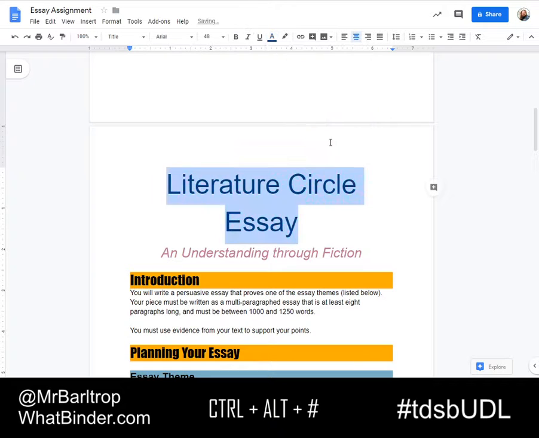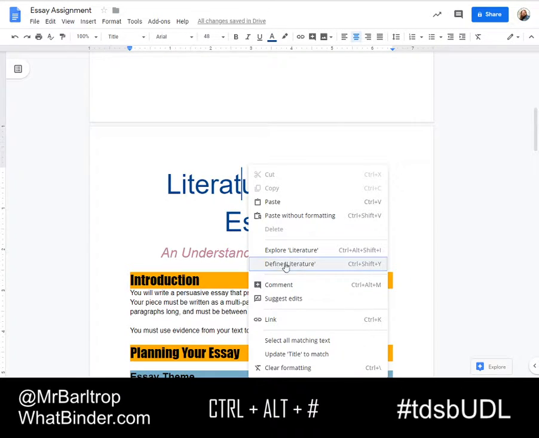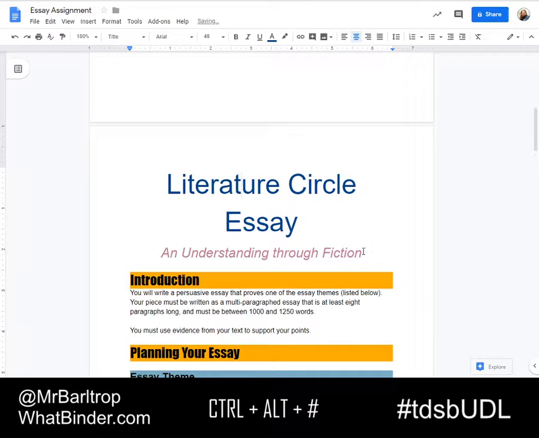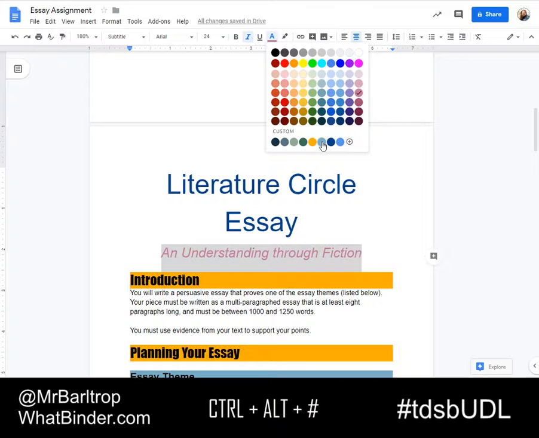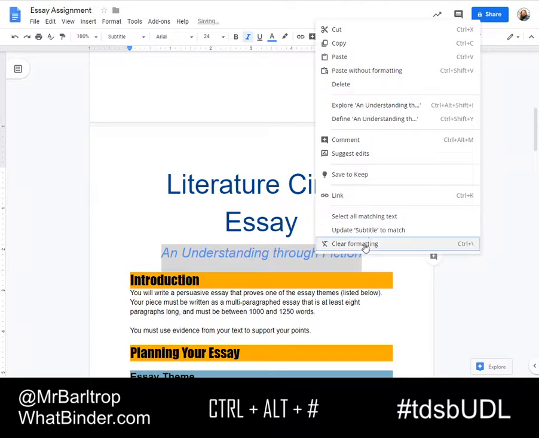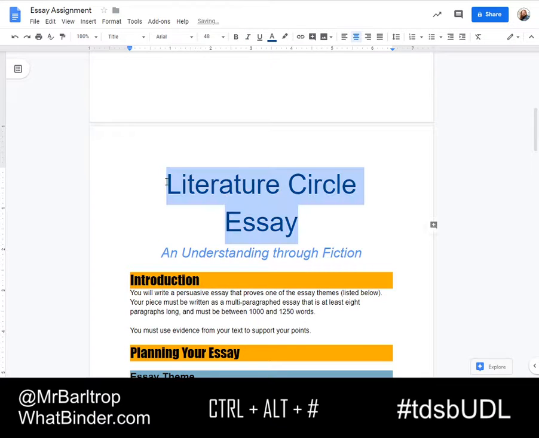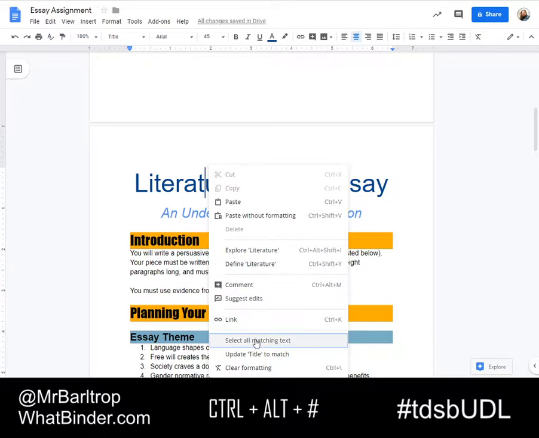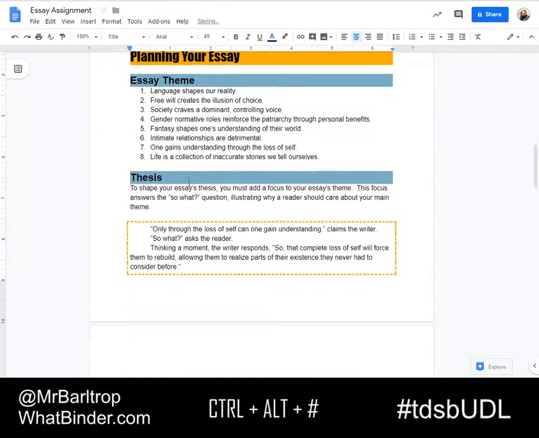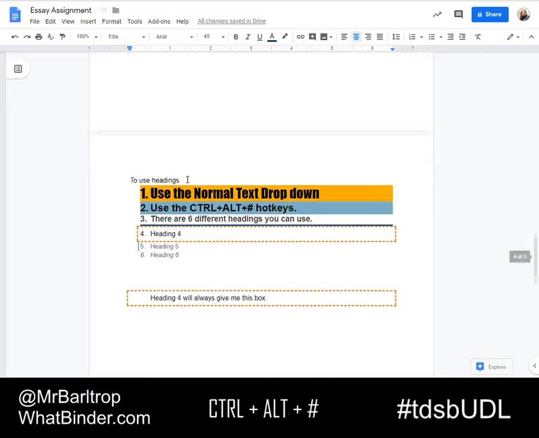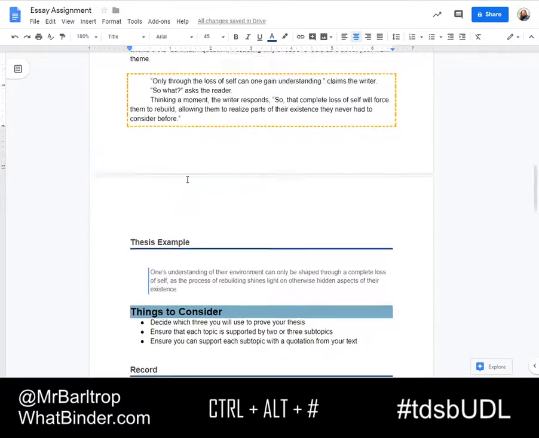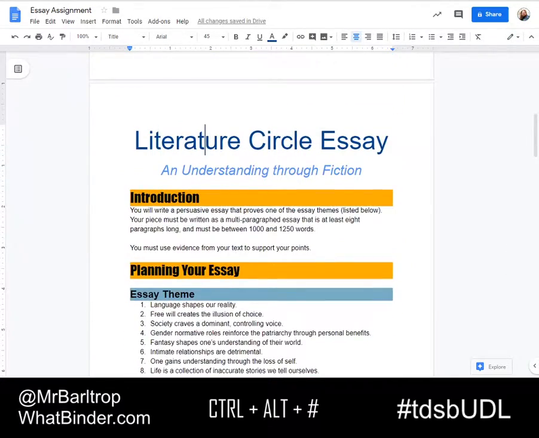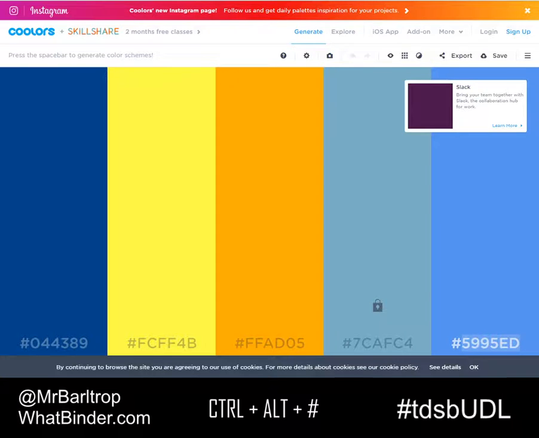So when we change our font color normally, we can use that deep blue and update our title. We can change this to our lighter blue, update subtitle. I think this is a little bit too big. Update title to match. And now, all of a sudden, we have a document with a color scheme.